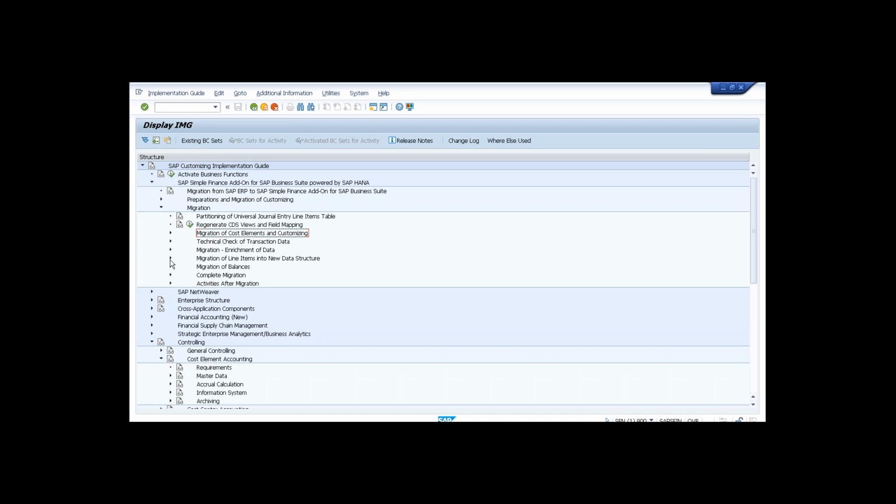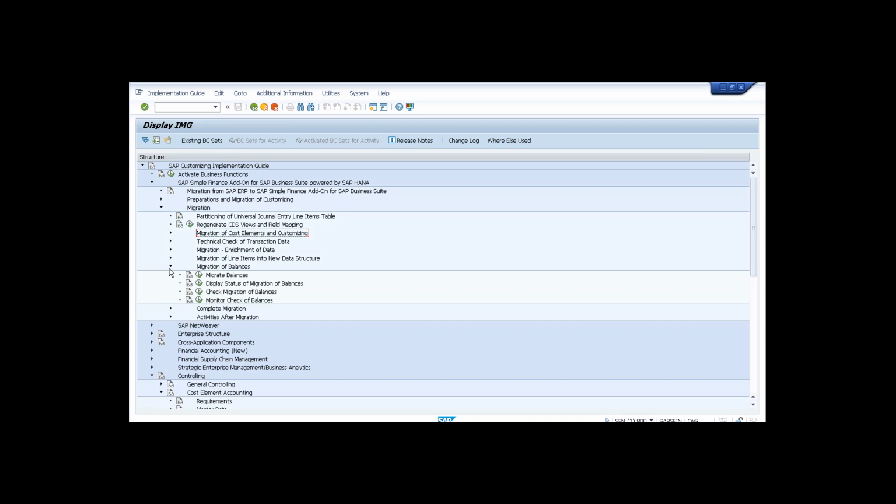Okay, now you will ask me a question. Why migration of balances? We already discussed that the balances will not be required anymore. There is no totals. Then why do we need the balances? Everybody has this question. Yes. What do you think? Why is this migration of balance required?